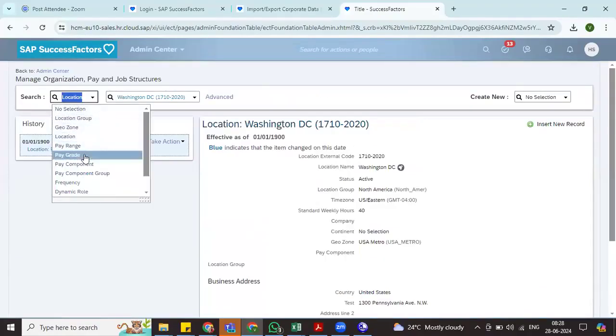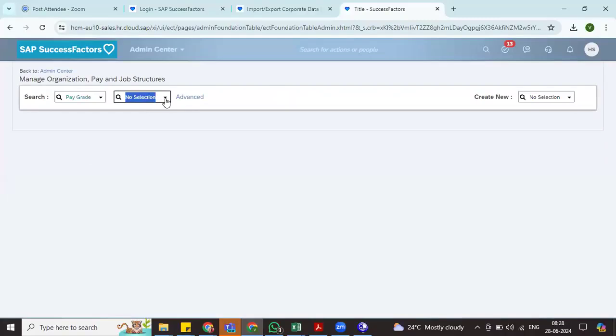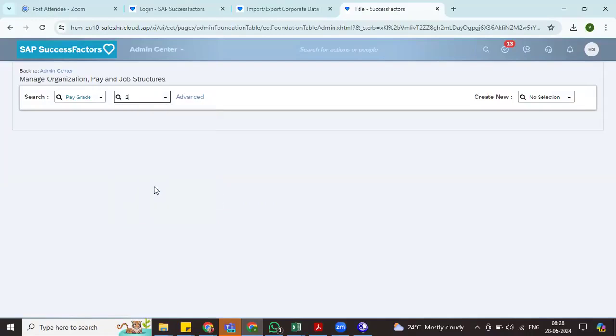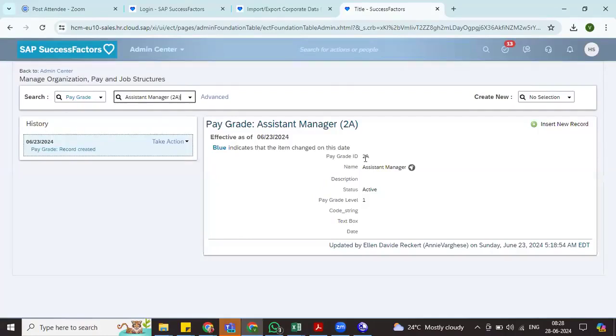Now, if I go to grade, okay? If I go and search for a grade, you see here, pay grade level, pay grade ID, and name. Now, if I see here, 2A. 2A is the grade ID, pay grade level is 1, assistant manager is the label. Now, if I search for 2A, what is it showing up? It is showing only one grade, which is here. So that means for this object, the search criteria is set as 3 fields.